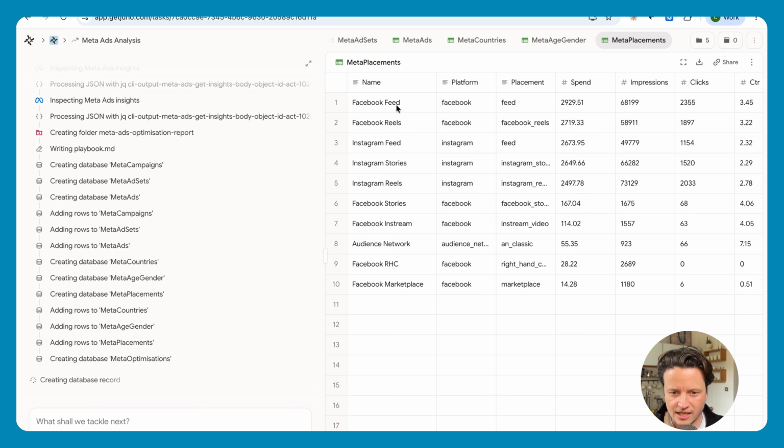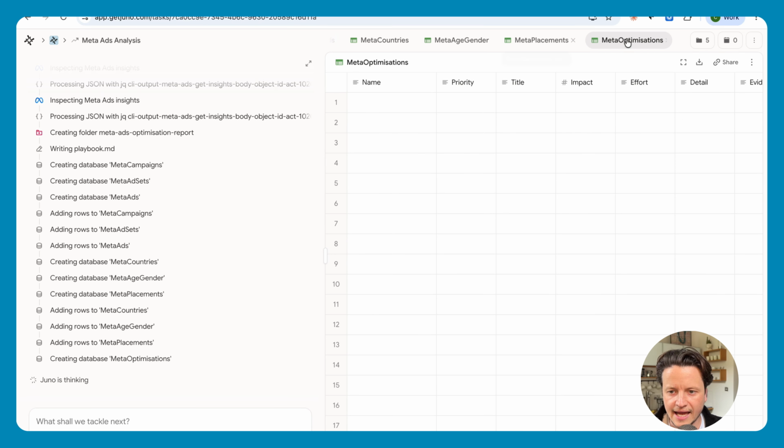So it looks like it's going to go ahead and analyze our placements, gender, countries, and then also the creative. So this makes sense. It's also going to track the optimizations in a database. So the way we use this, I would set this up as a recurring task that happens every other day, or 2 times a week, or once a week, and then just emails me the report.